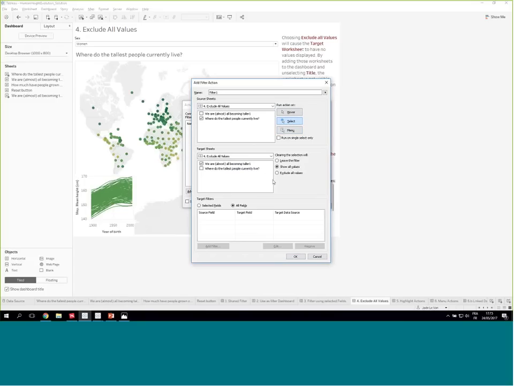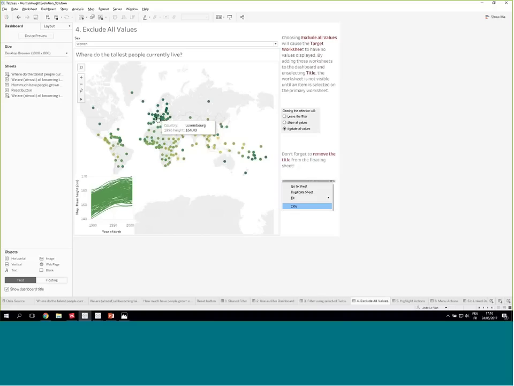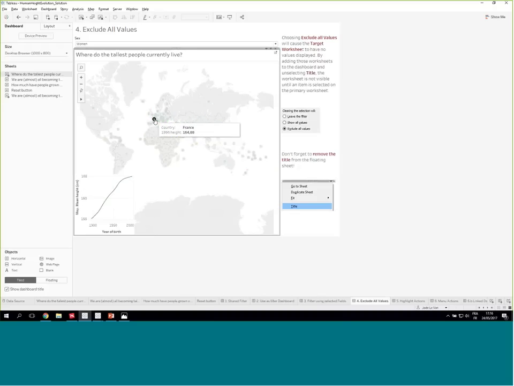So I select, and here is the important part. What I want now is that whenever I clear the selection, which means whenever I'm not selecting anything, I want this small chart to disappear. To do this, I will need to exclude all values, and if I do it now, so let me select my home country from which I'm speaking to you today, France. When I click on France, I see only the curve of France.